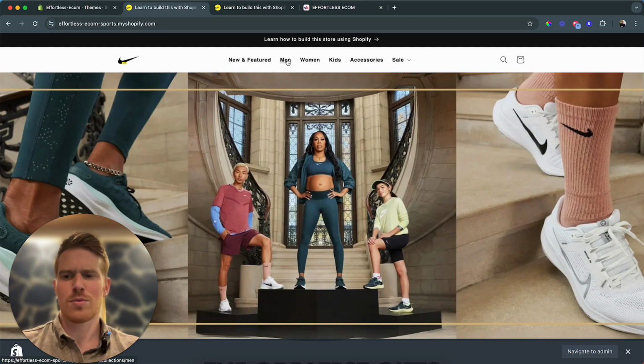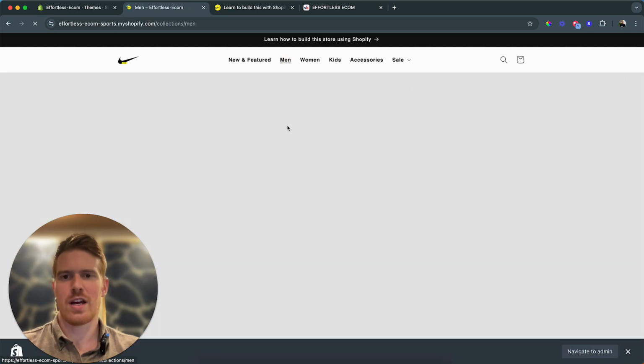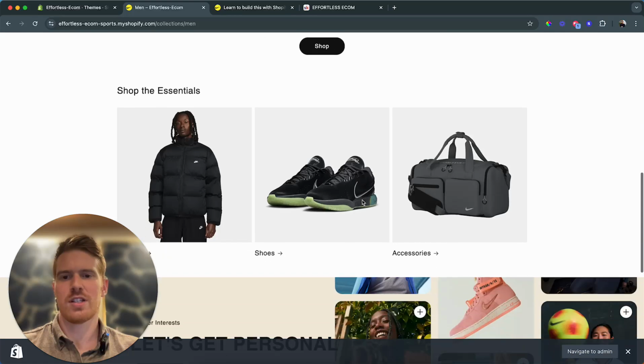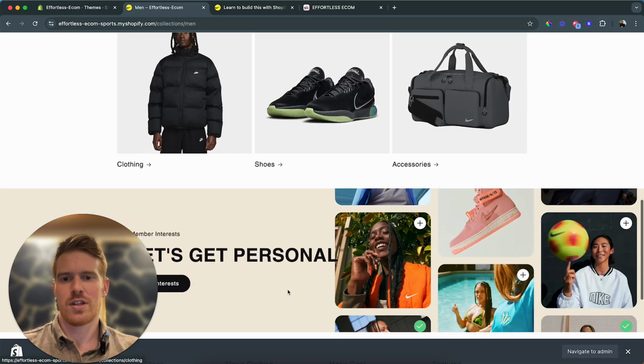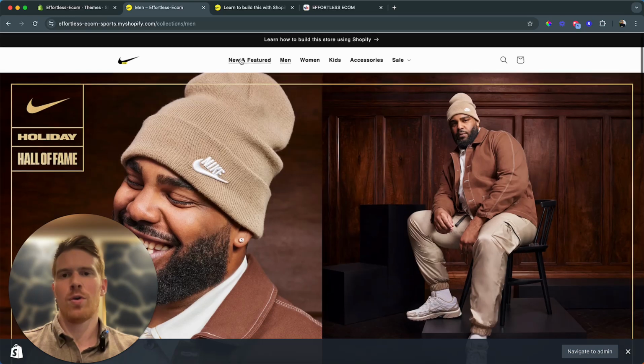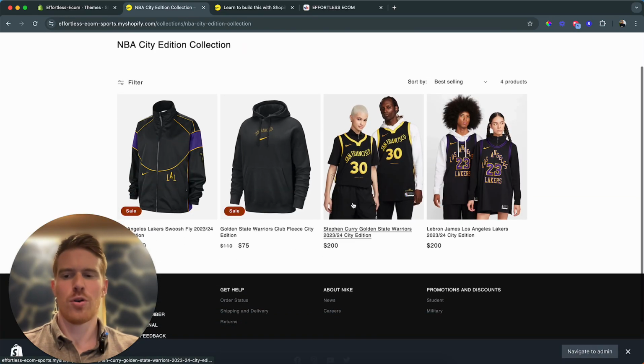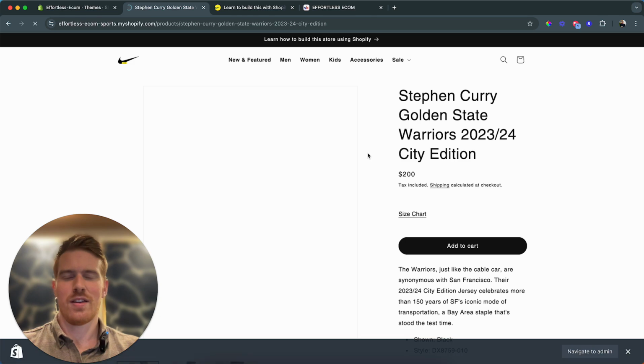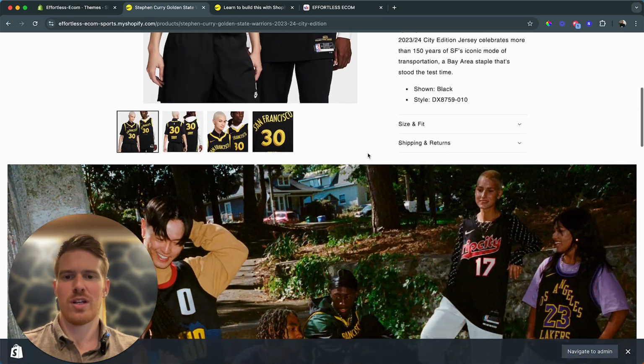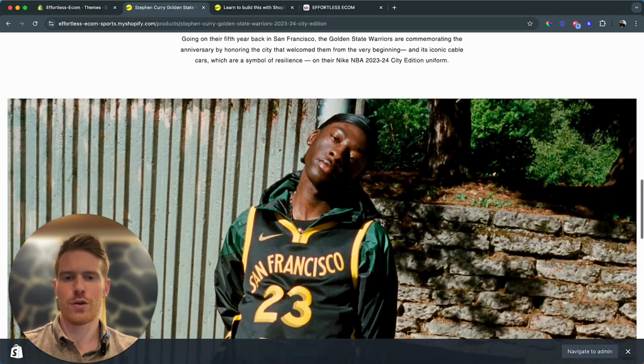There's some cool features, like when we click on men, for example, then we get a custom collection design. We have these sections here. We have a section here. And one of my favorites, which is a little bit more advanced, are these sections here where we build custom product pages, and these product pages have photo shoots.